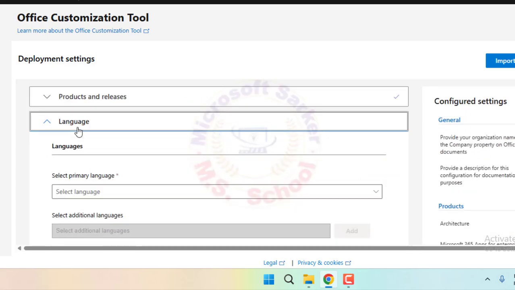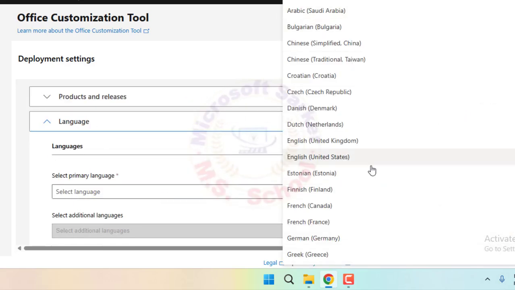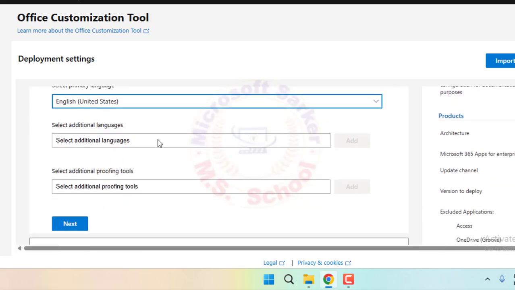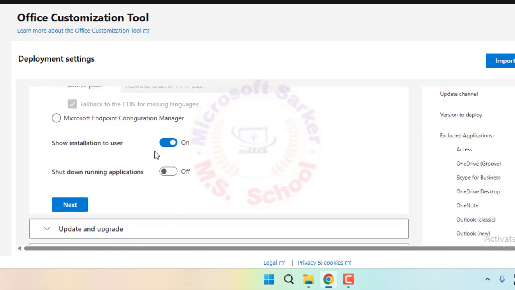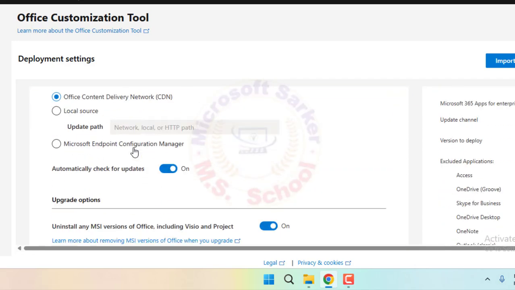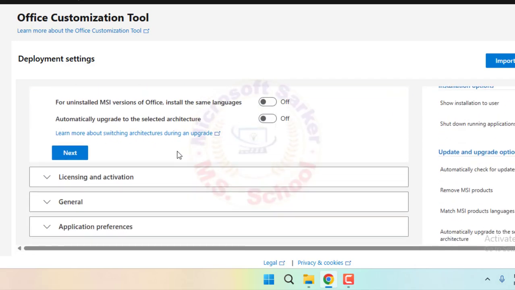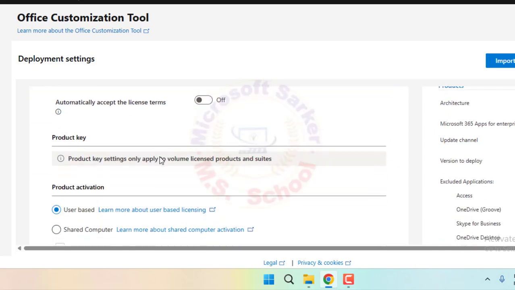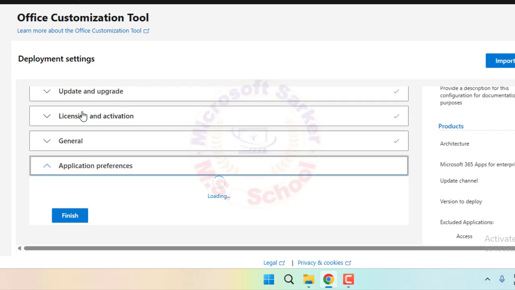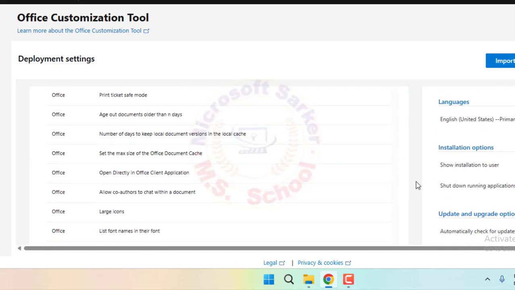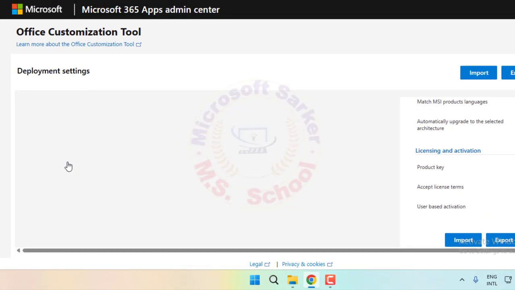Next, click. You must select the primary language, and I choose English US. Next click. Next click. Finally, click on Finish.